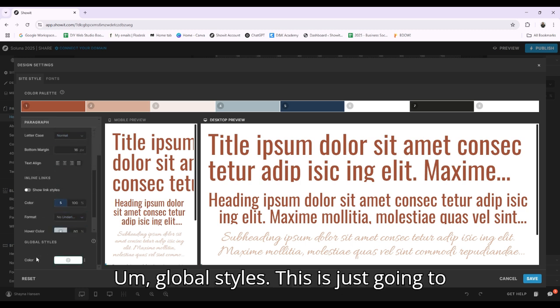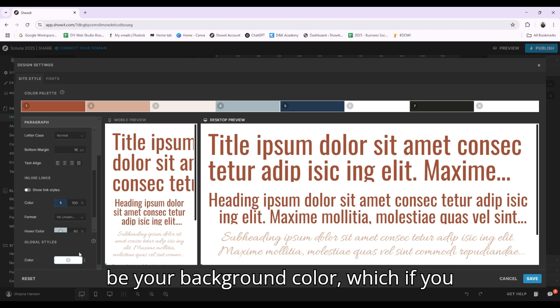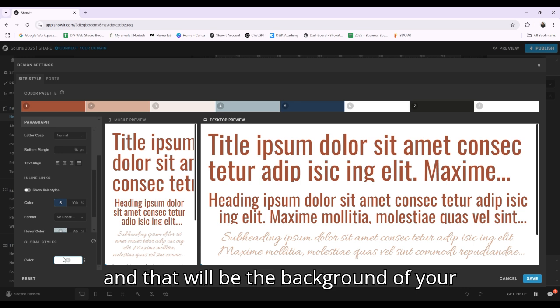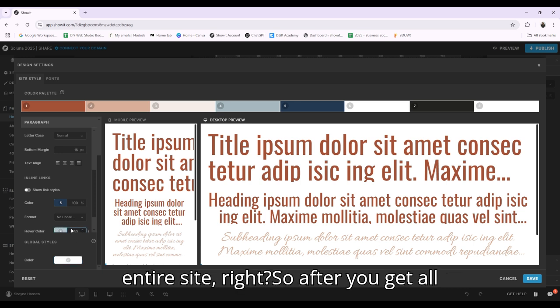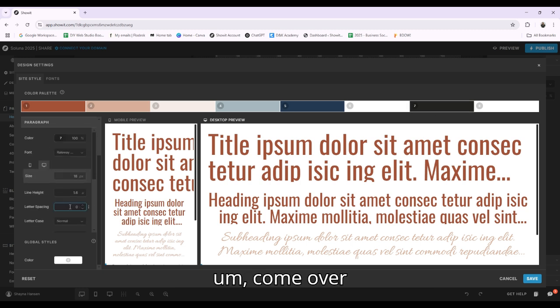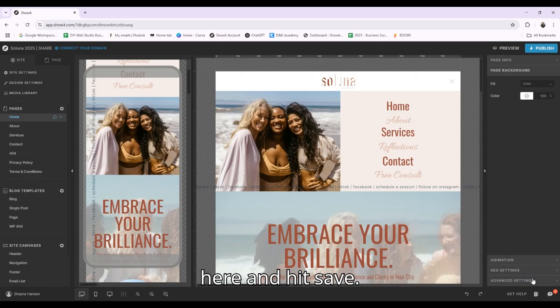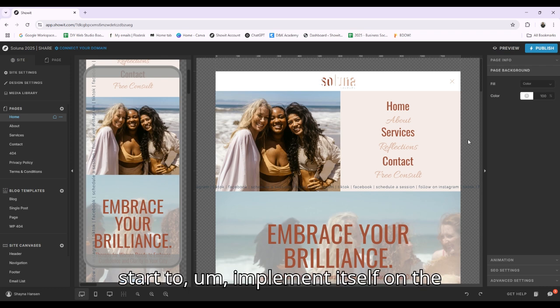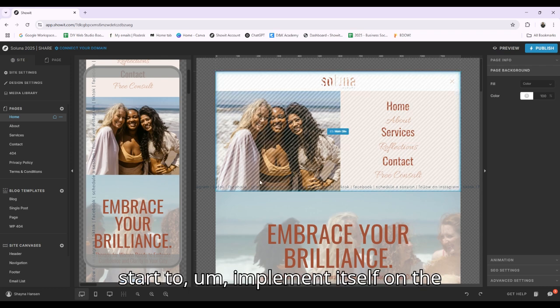Global styles is just going to be your background color, which if you bought a template from me, is probably a lighter color and either number 7 or 8. That will be the background of your entire site. Right, so after you get all that done, you're going to want to come over here and hit save.